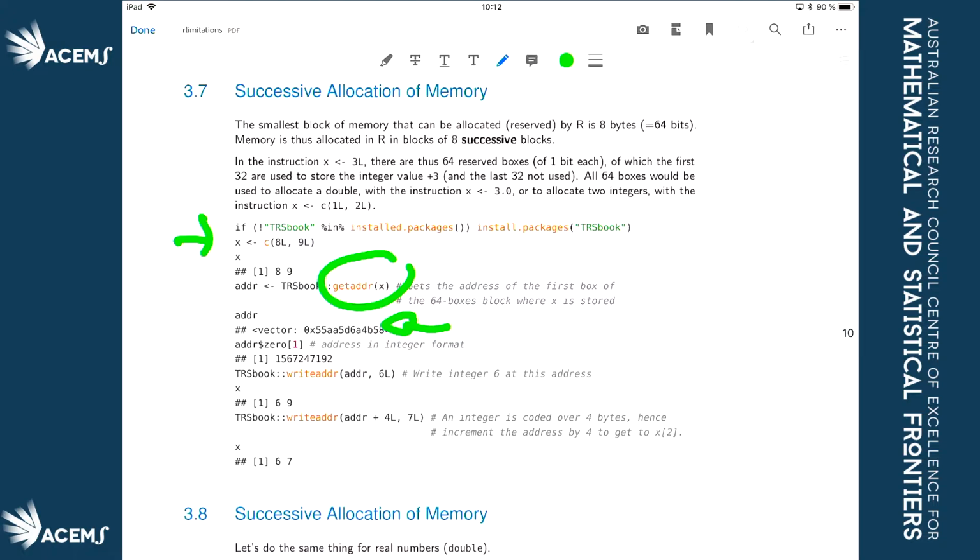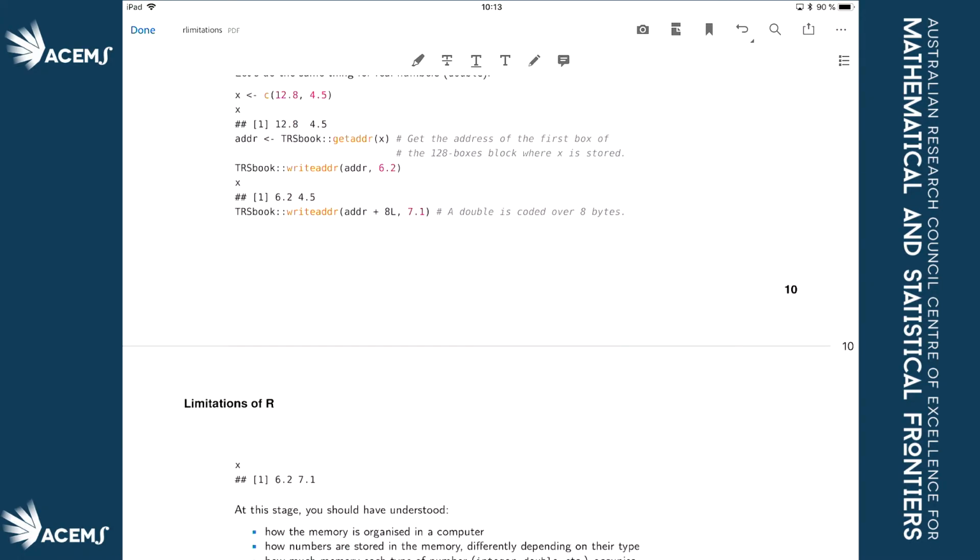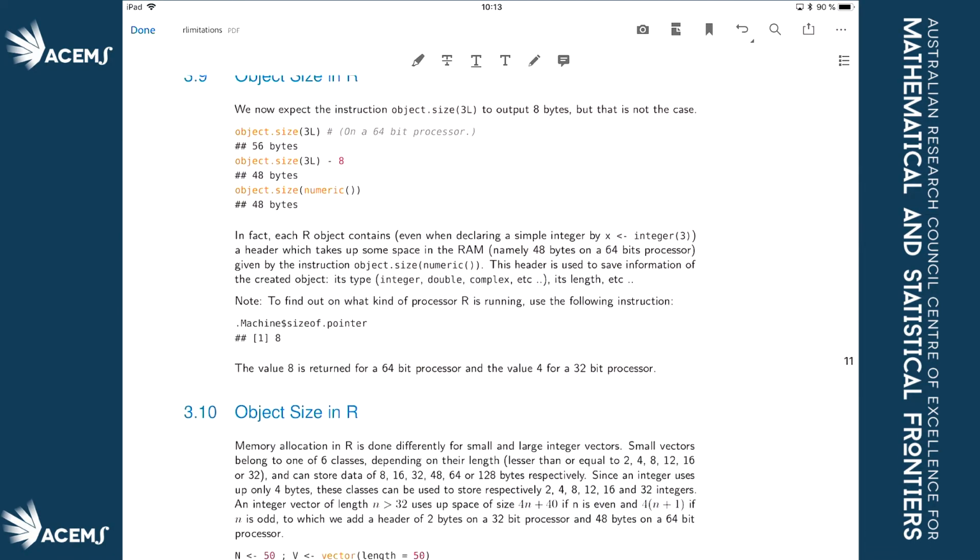So here, for example, I created 8, 9. I change, at this address, I put the value 6, and when I display x again, you can see that the 8 became a 6. So you can play with that to have a better understanding of memory. Same thing for real numbers.